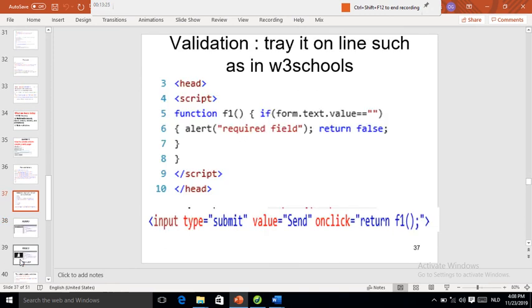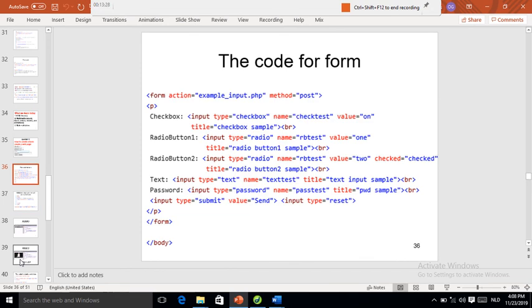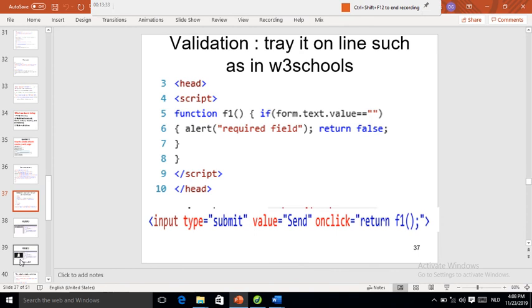If we need to validate some item in the form, on click we have to add onclick to the submit button. So onclick equals return F1. So on click it calls the function F1, and the function F1 is written in JavaScript and declared in the script, which is inserted in the head part. So we call from the body part the input type submit. This is included in one statement from the form statement, like this one.